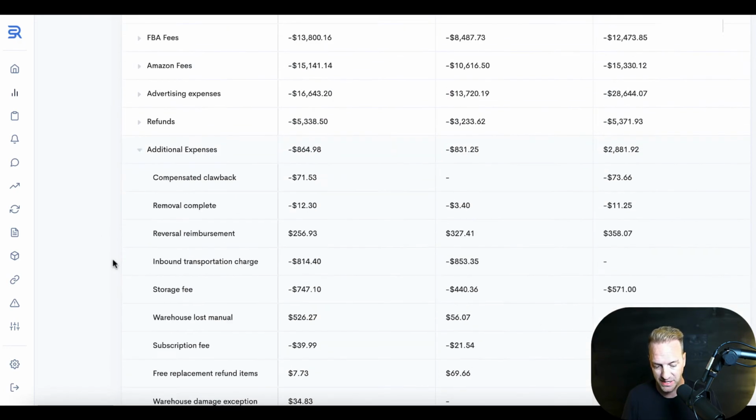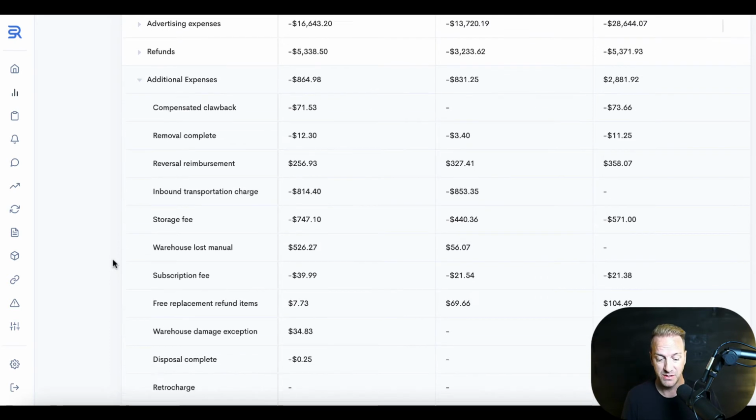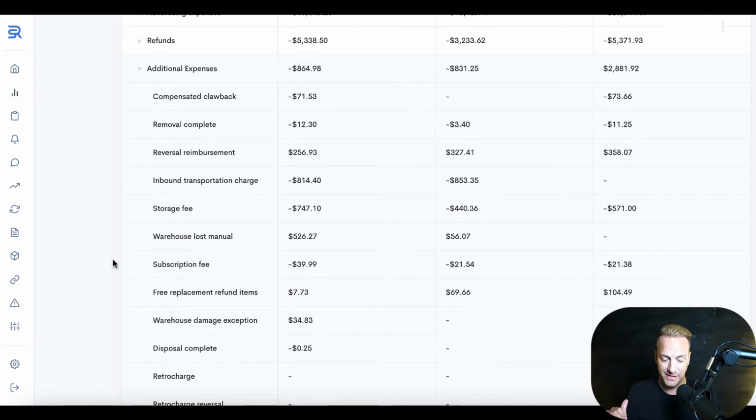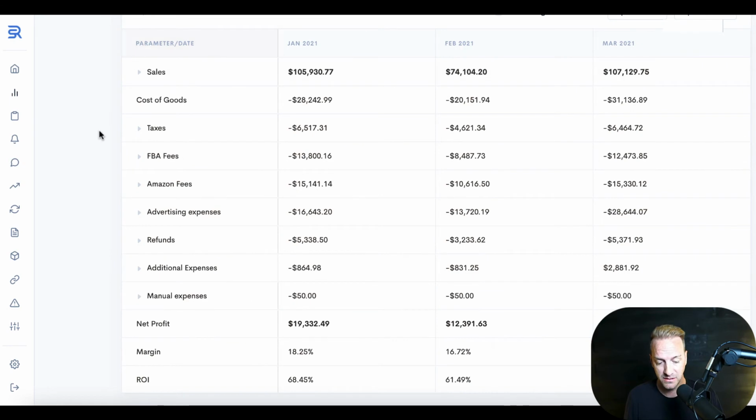Additional expenses here, it's got clawbacks, all your removal stuff, your reimbursement stuff, subscription fees, warehouse fees, storage fees. This is where a lot of errors might happen on the Amazon side that we actually also check, and you can submit reimbursements to get those trued up. But you can look at this at line item detail again, like the other expenses.